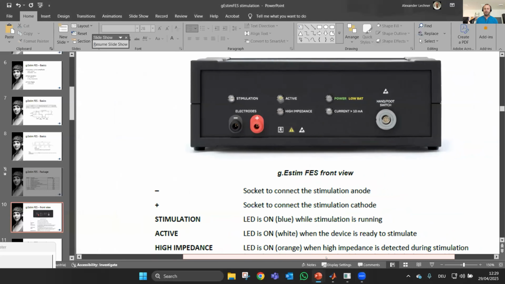So for example, if the electrodes are not well connected, maybe they are loose or already old, you can use them several times, but after some time you have to renew them. Then you might have problems with high impedance. So then the stimulator will stop directly, and you have no opportunity to continue. You have to check the setting and restart everything.